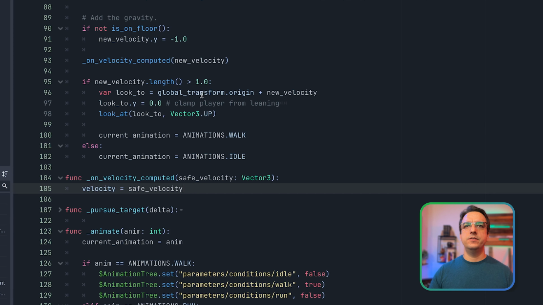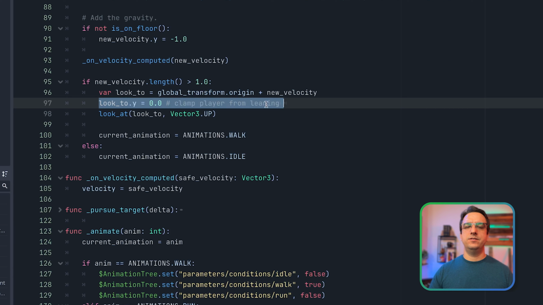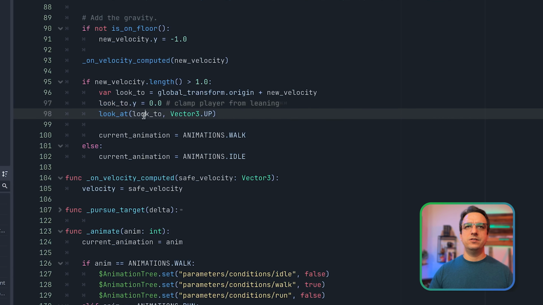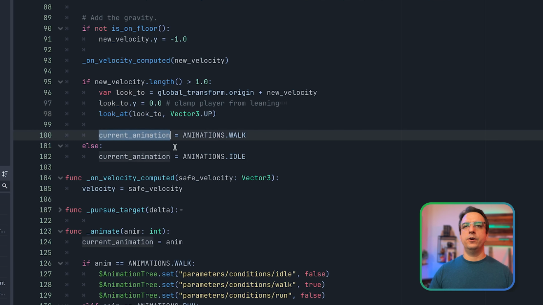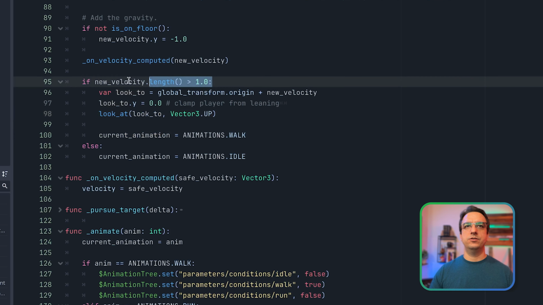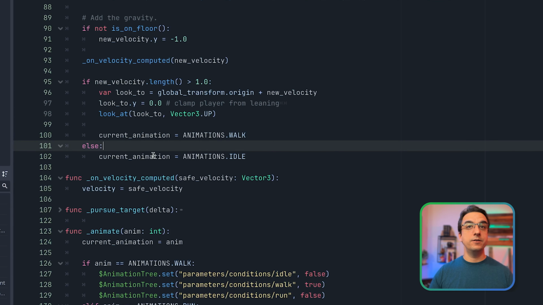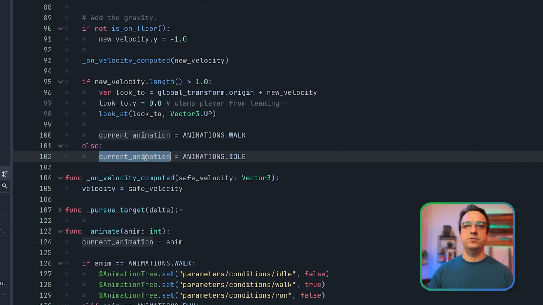Okay, so we take his global transform and add the velocity to it. And I also just cap the Y at 0 so he's not leaning over. And we basically look at that direction that he's heading with that transform. And I also just set the current animation to walk if he's actually moving. And if he's not moving or if he's in an idle state, we just apply the idle animation.